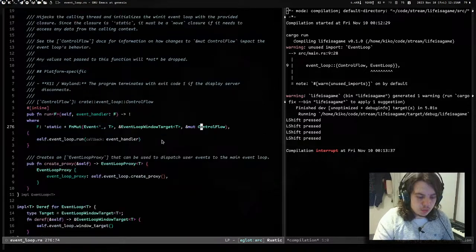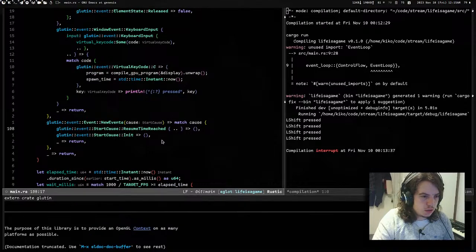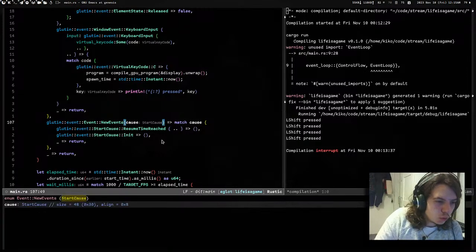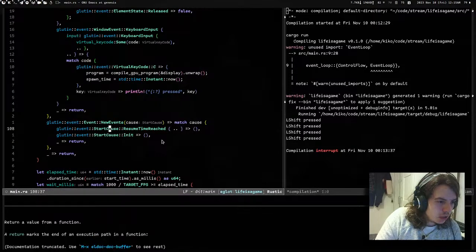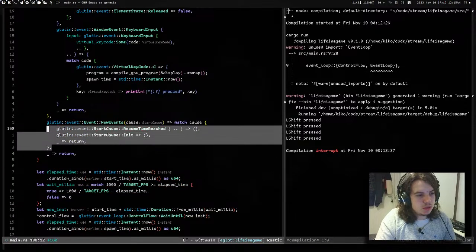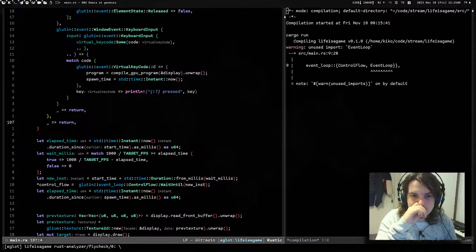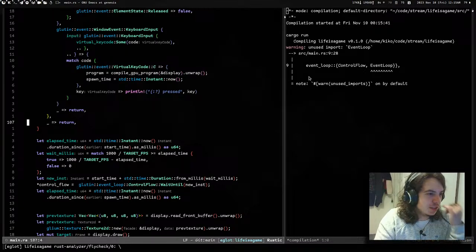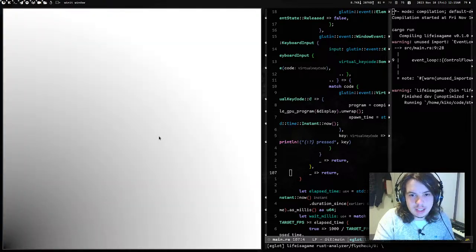Redraw or update logic. Event and new events calls. I actually don't know what this thing means, so I'm just going to delete it and see if stuff runs faster without it. Obviously, that was the template that we copied back during the first stream. That is still incredibly slow.